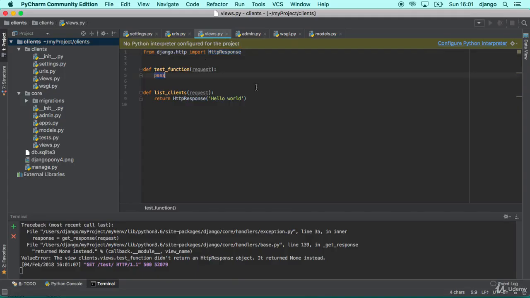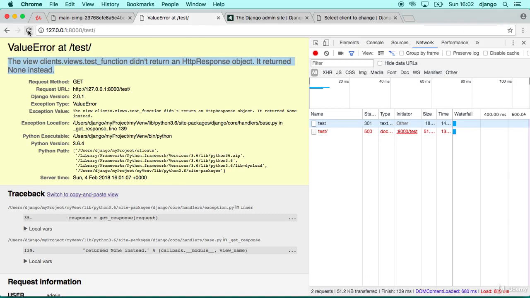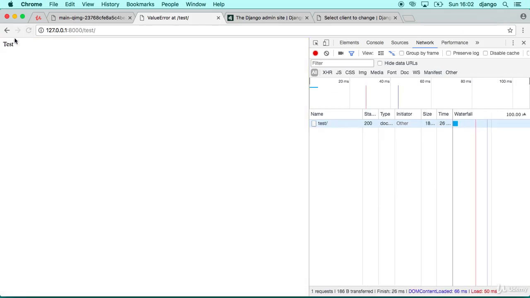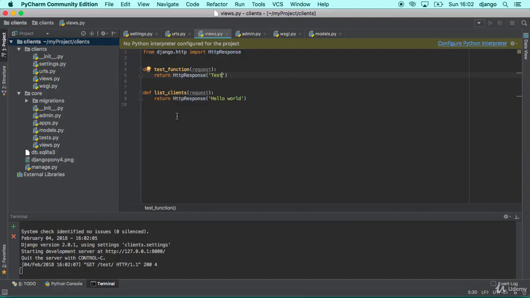So here I will return one normal HTTP response with a short string called test. Then I'll refresh the project, and here we go. So now we have the results working fine. Okay, as well we can execute new things.